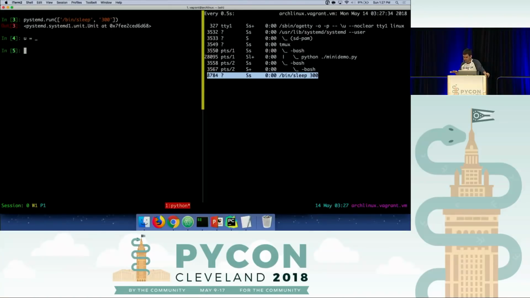Don't do this on Windows, it will not work, or on anything other than Linux. But yeah, that's cool.